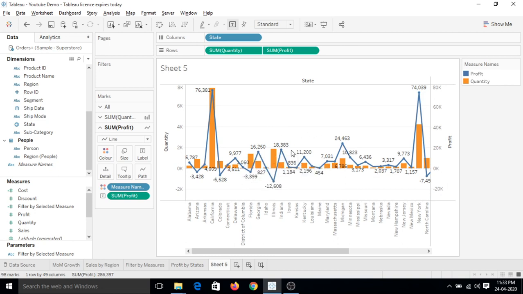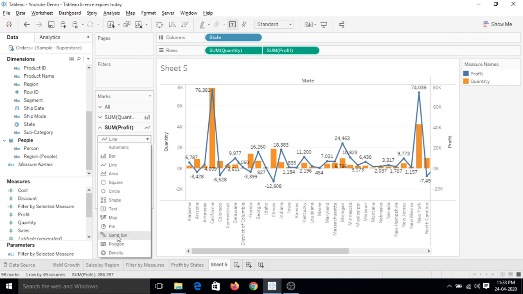Now you can do some formatting on it, let's ignore for now. And this is how we create dual axis using bars and lines. You can of course change it from here to make it other types.